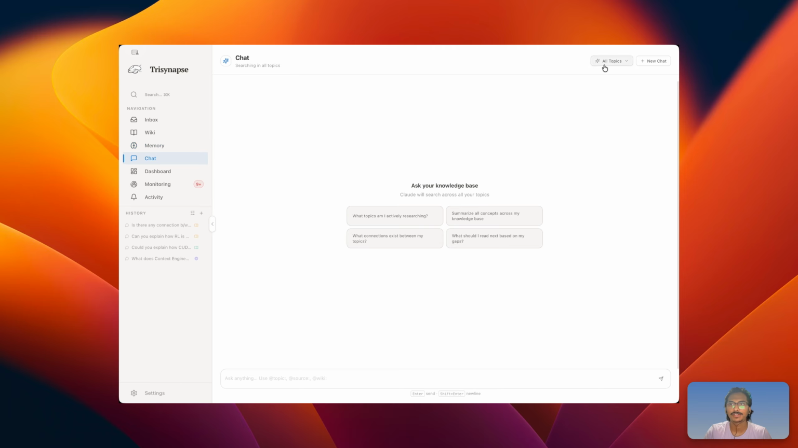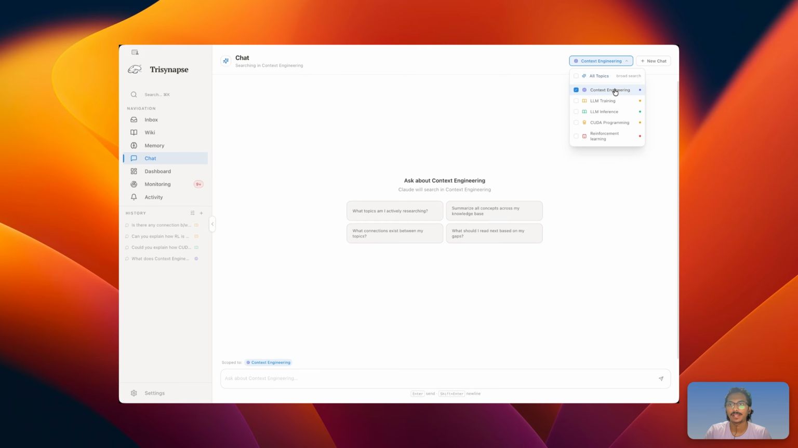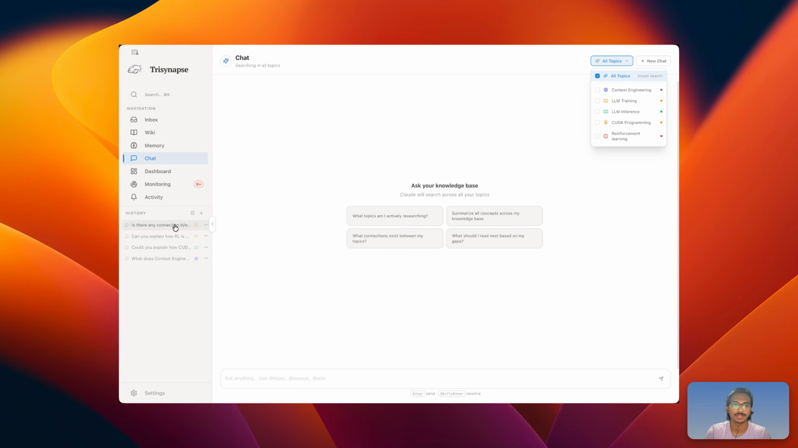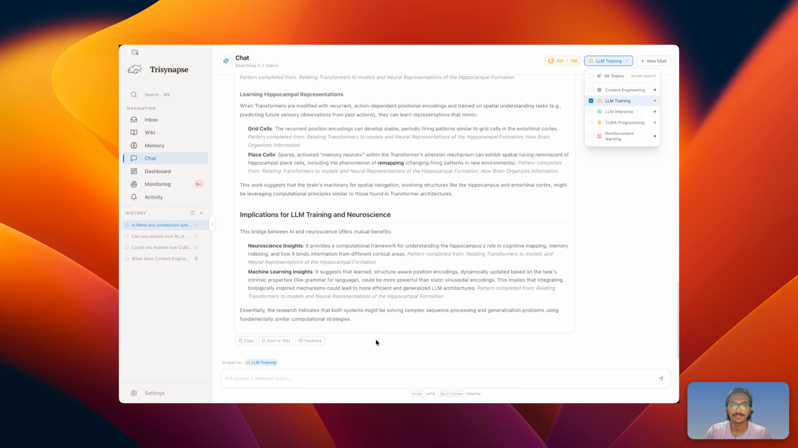And in the chat window, you can select multiple topics, and it will create a context with those topics, and you can ask questions related to particular subtopics. Once you think the response from the LLM is useful, you can even save it to the wiki of a particular topic.